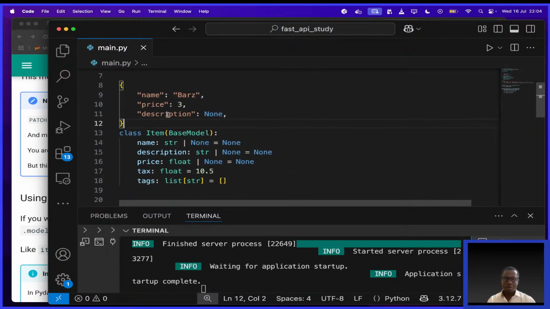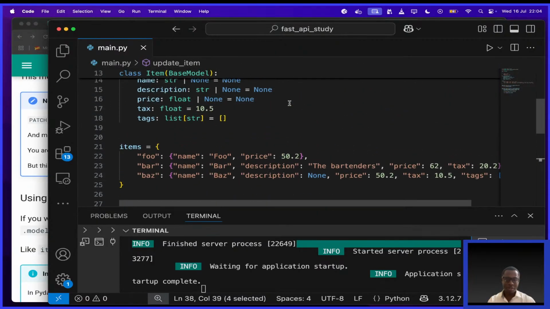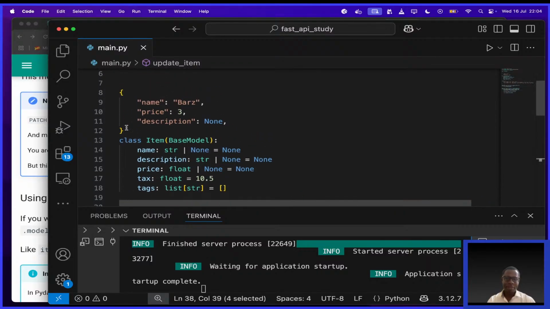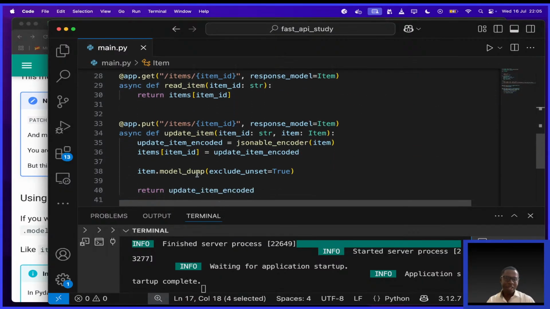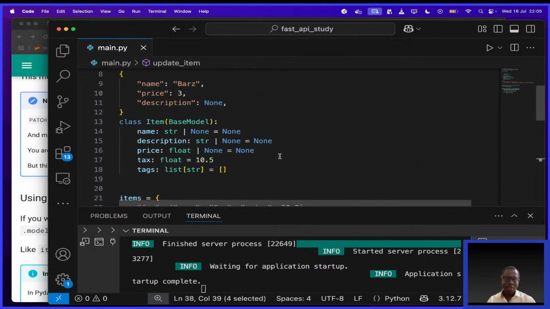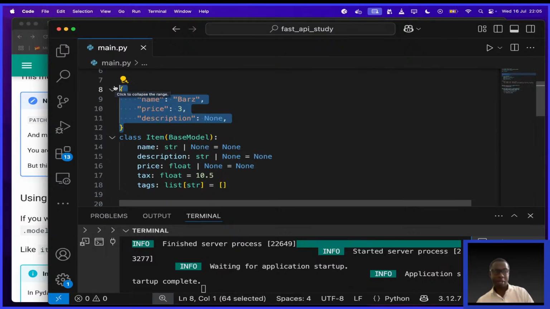So without exclude and set equals to true, by default it's going to be false, okay, and we try to update something like this, having name, price, description, but not tax. Tax will be added when we are saving with a default value of 10.0, but if unset is equals to true, tax will not be added, even if it has a default value of 10.5 here. Why? Because it's not in the request. So it's in the request data.